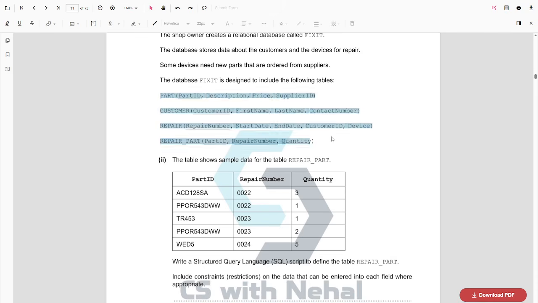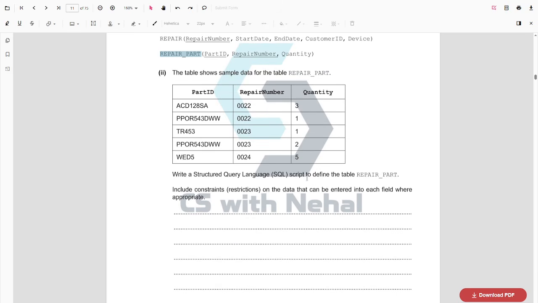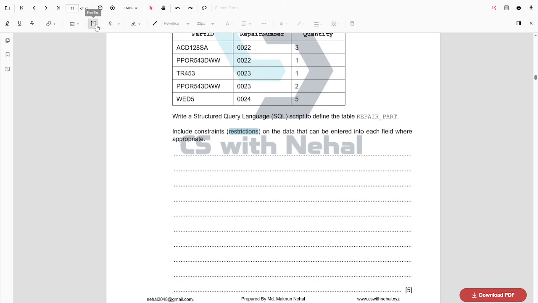So we are given the names of the tables. The table shows sample data for repair part. So you are given this data. Alright, so write SQL to define the table repair part. Include constraints. So you need to include some restrictions on the data that can be entered into each field where appropriate. So we only use this where appropriate. So let's start.